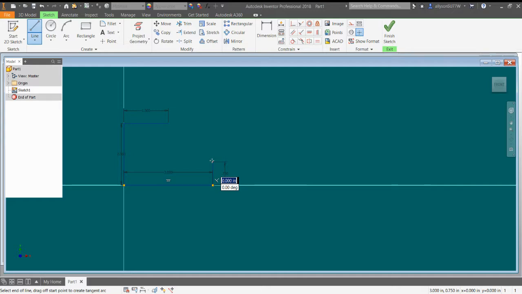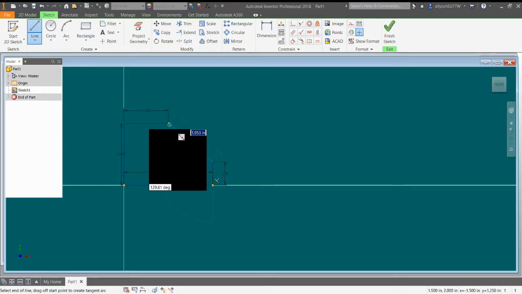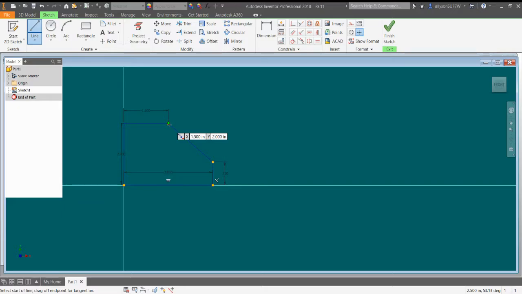So now that I have this information in, I'm going to now make my diagonal line. So from my last line that was 0.75 inches, I'm going to connect it to my line that I made that was 1.5 inches. Click, right click, and OK. And this is my shape. I'm going to finish my sketch.